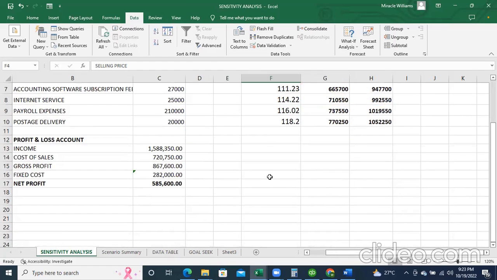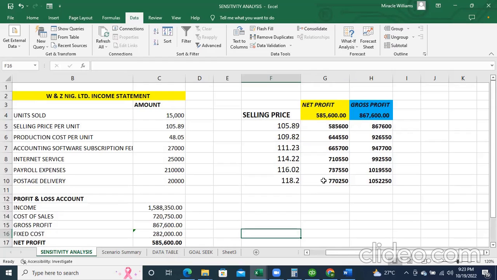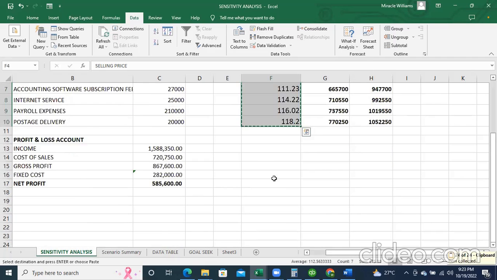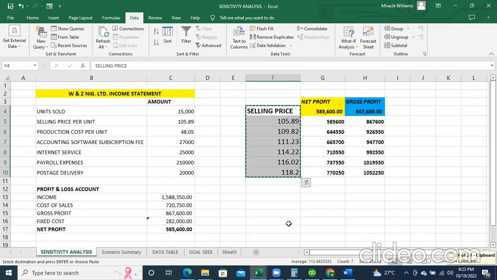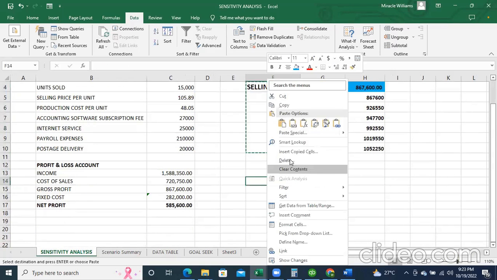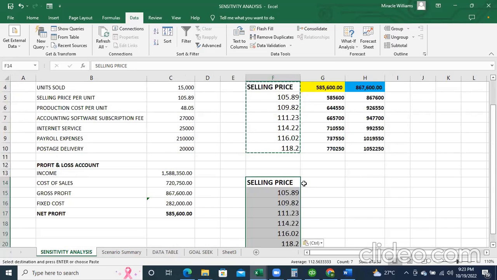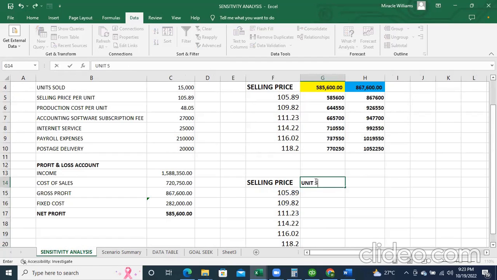So now let me come down here. Okay, we are done with just one input. Now let's say we are looking at two inputs, using two variables, selling price and units sold. So I will just copy this selling price, we need it. Let me come down here. I just want this to be bright for us. This is our selling price. Then this is our units sold.